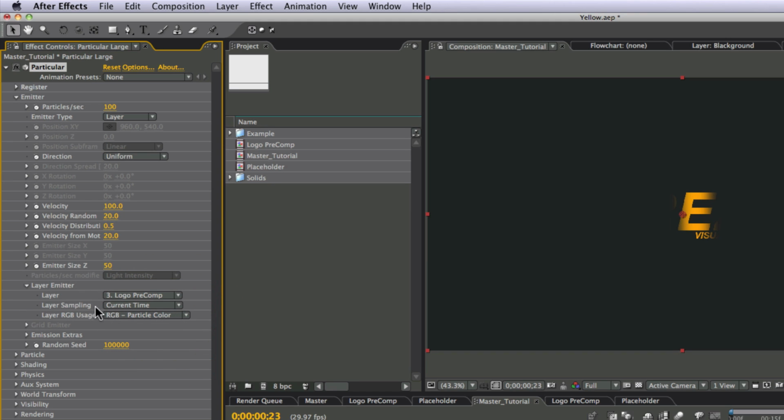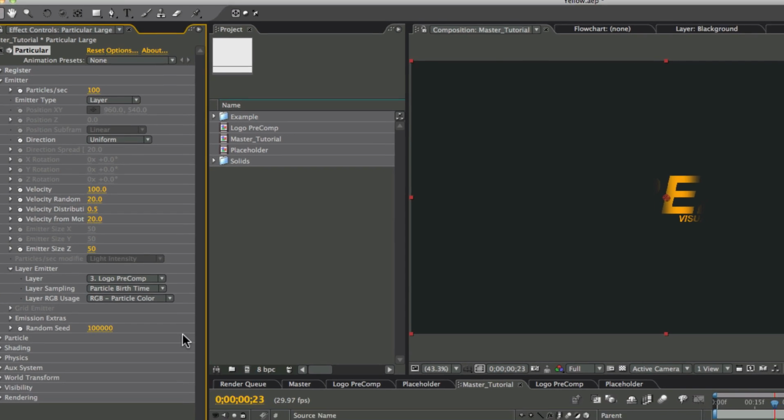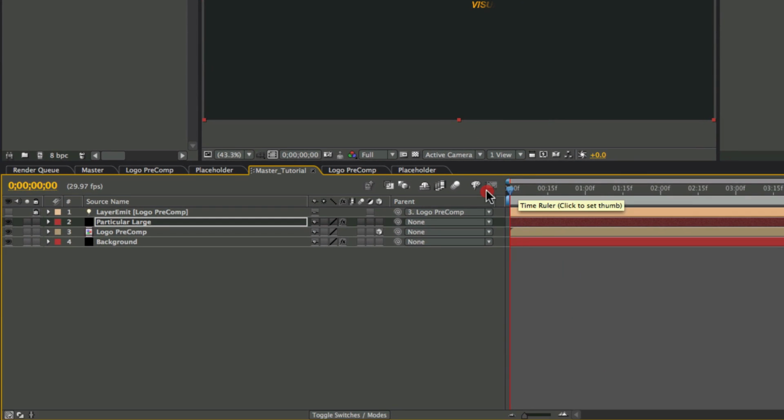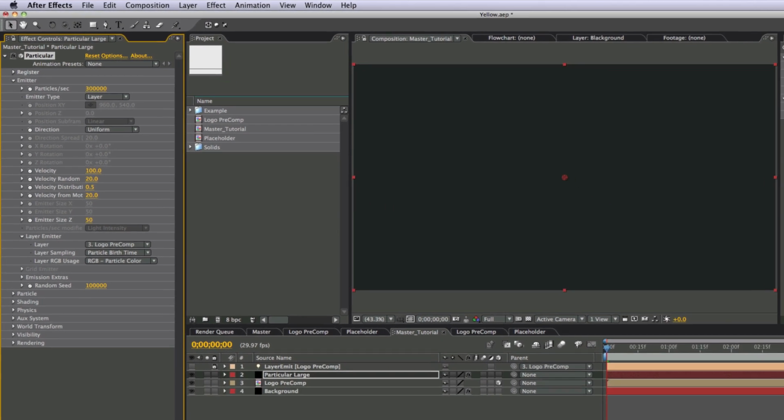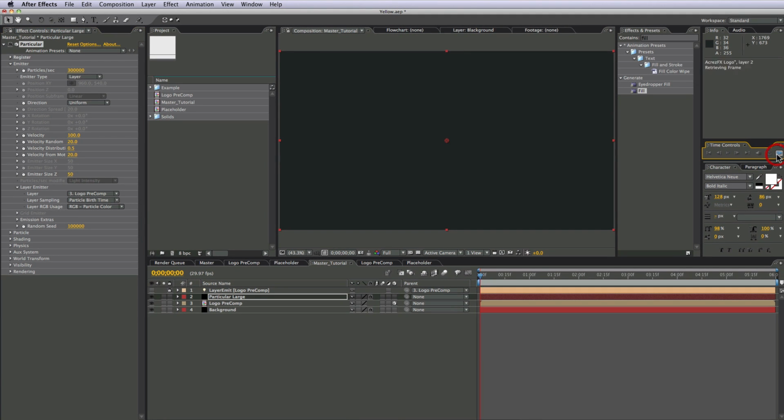And we're going to say layer sampling. Instead of current time, we're going to change that to particle birth time, and we're going to leave the RGB values as the particle color. So that's it for now, and if we move to 0 frames, we're going to need to bump up the particles so we can see them, so we're going to change the particles to something crazy, maybe 300,000. We do a quick RAM preview.